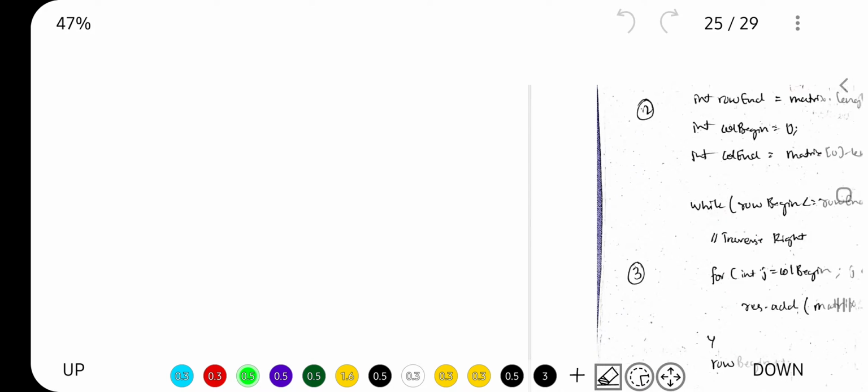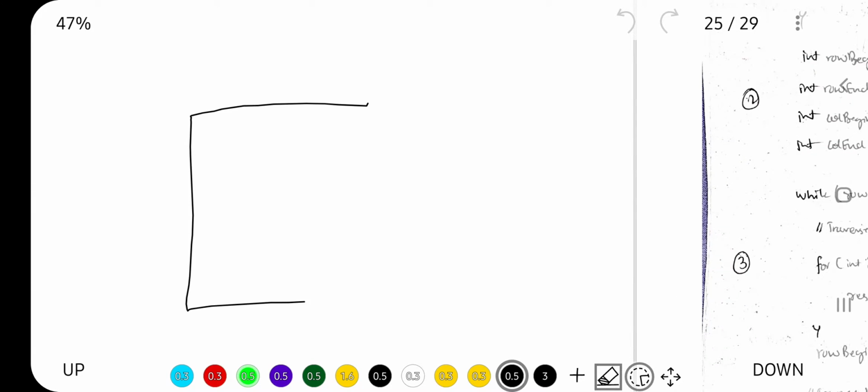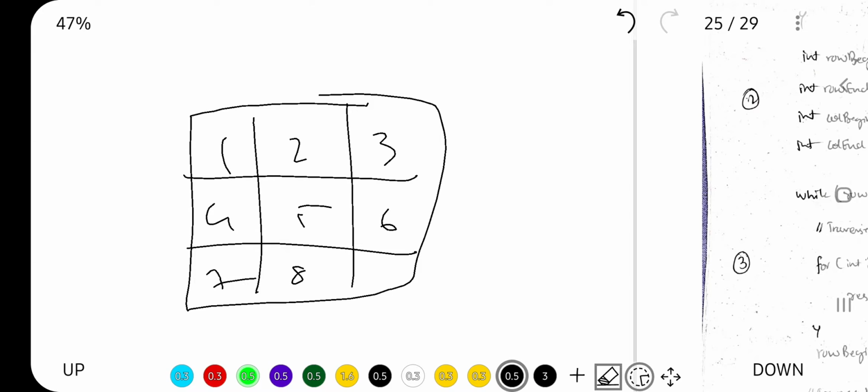For that, let's make a sample array here, a 2D matrix. In the 2D matrix we have the rows and the columns. Let's set the values 1 2 3 4 5 6 7 8 9. The index values are 0 1 2 for rows and 0 1 and 2 for columns.